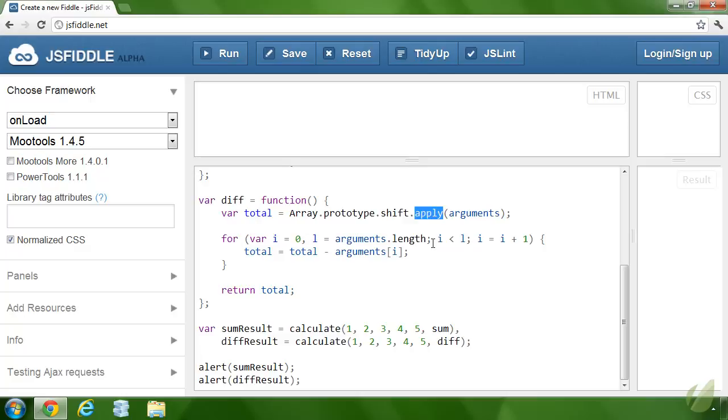So you can use this in your code. In fact, if you look at some people's code that use the arguments object, you will more than likely see this technique used, because this is how we can make the arguments object act like an array.